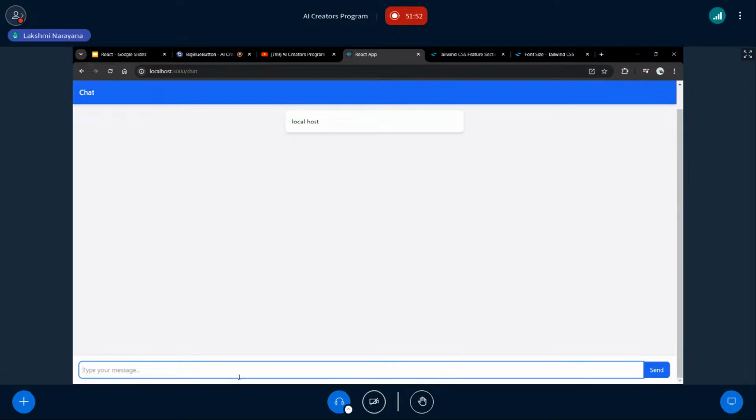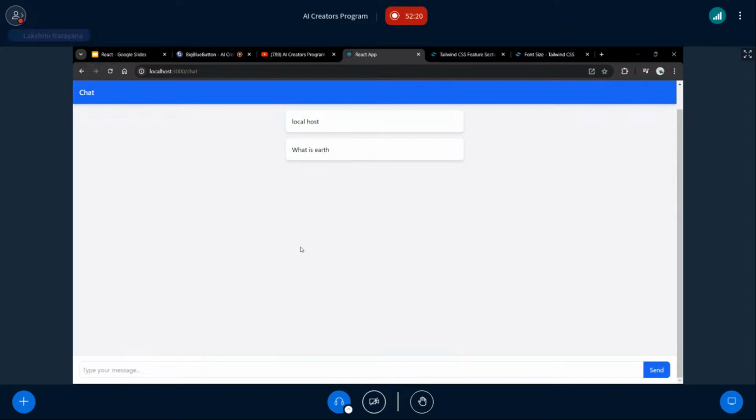So how does ChatGPT work? Whenever you post a query, let's say "what is it?", this query will go to a ChatGPT server. The ChatGPT server will give an appropriate response to that query, and the response will come back to you in the form of a GET request. Whenever the response arrives, it will be printed over here.